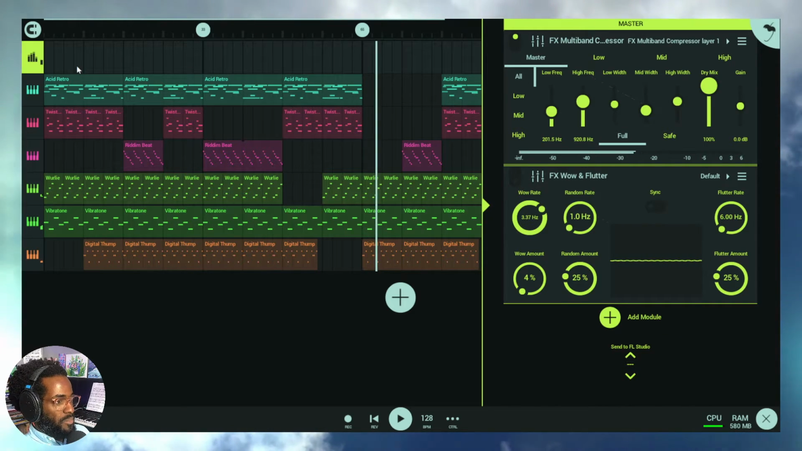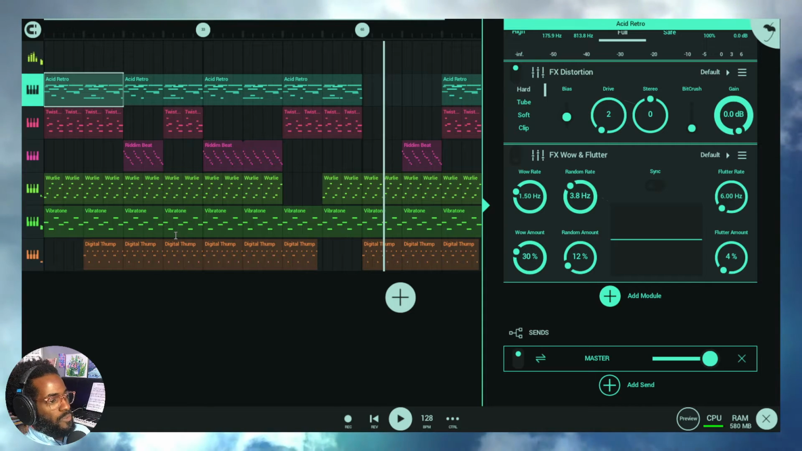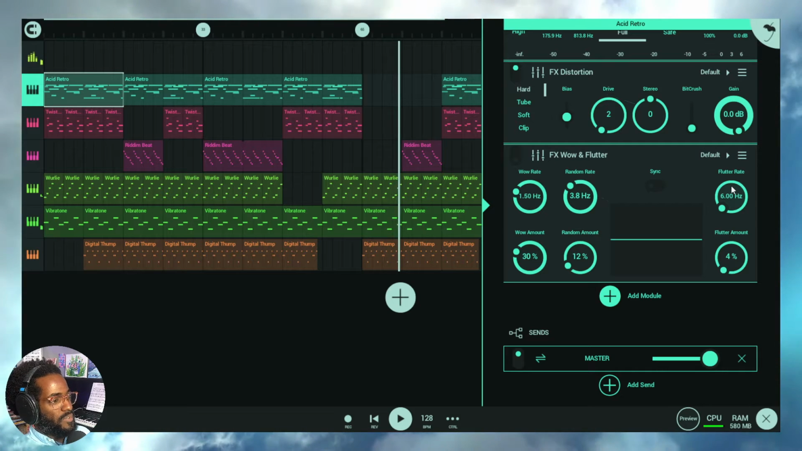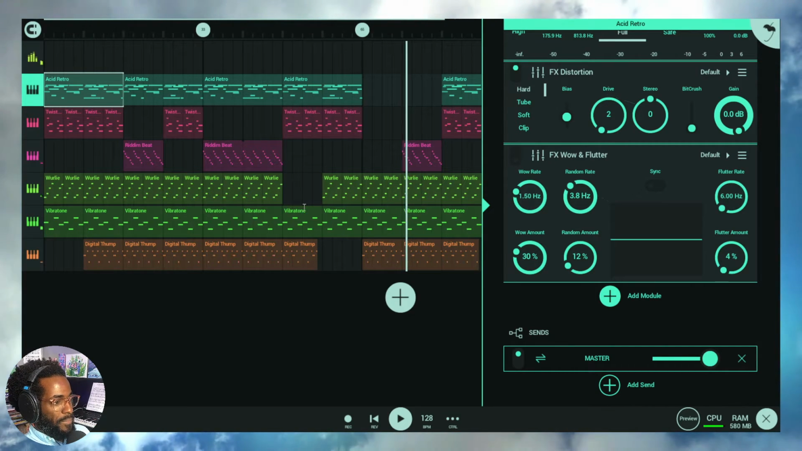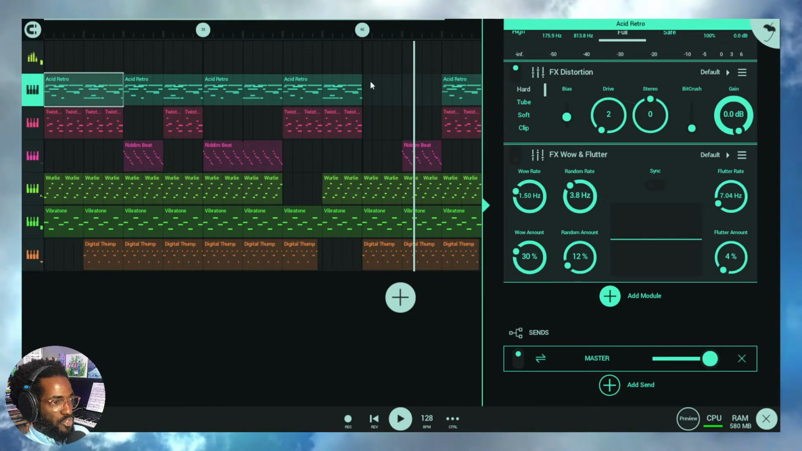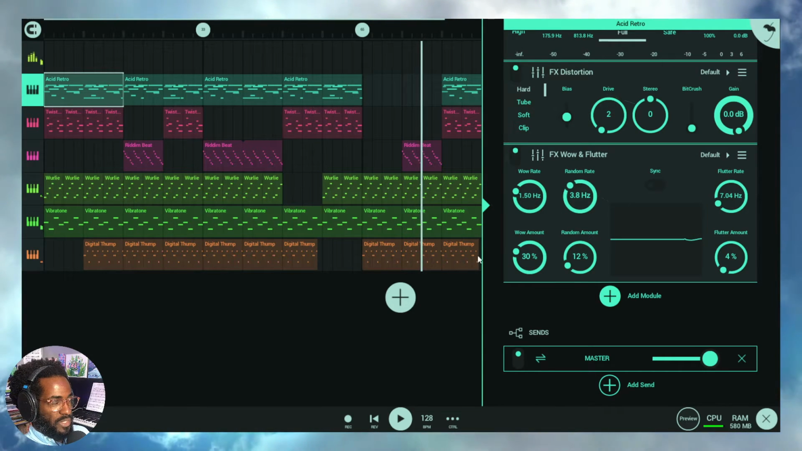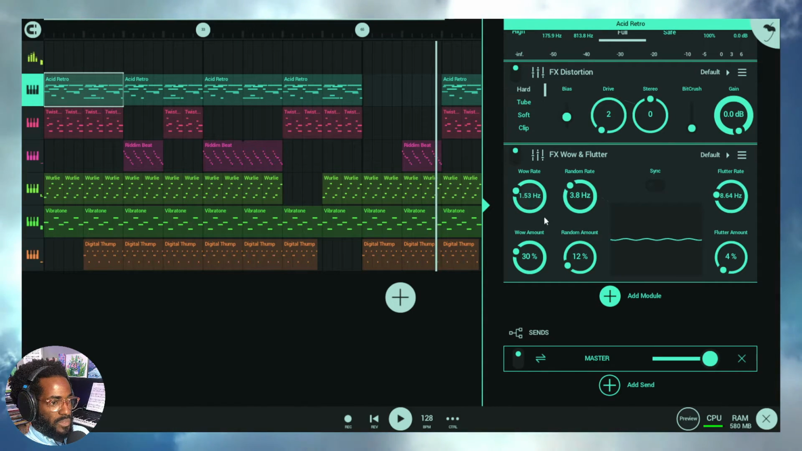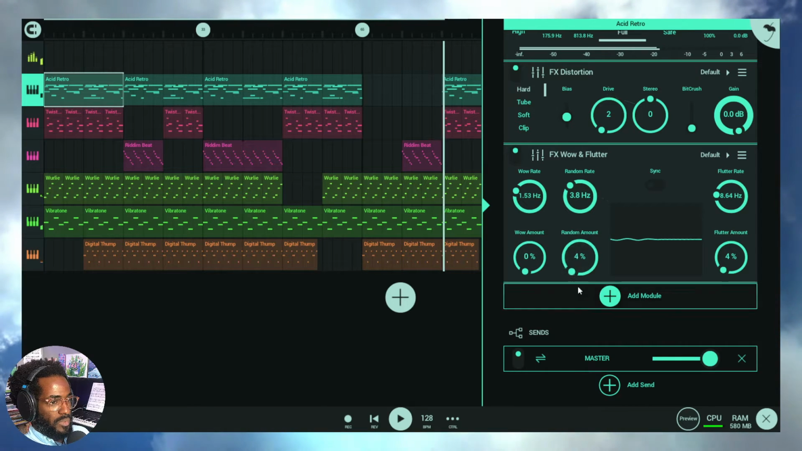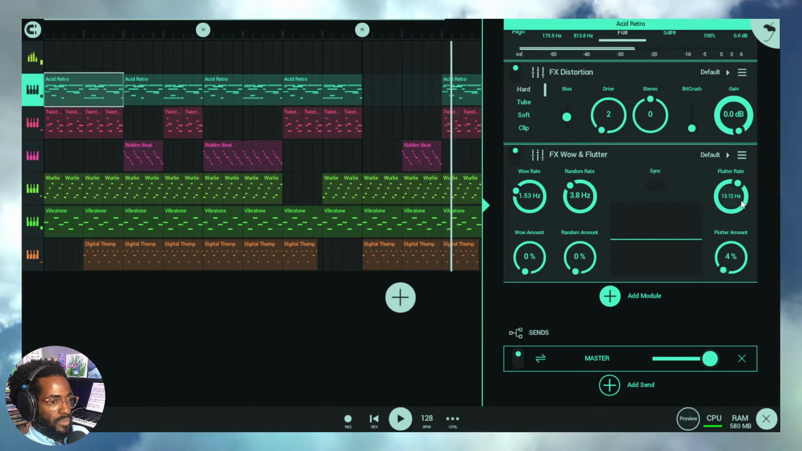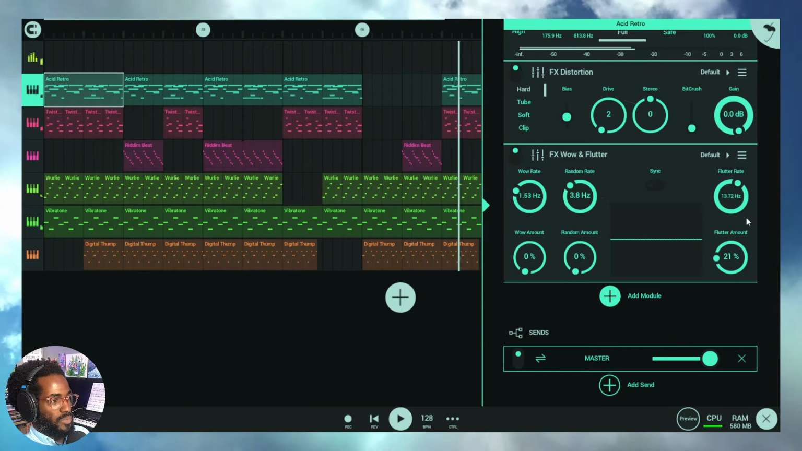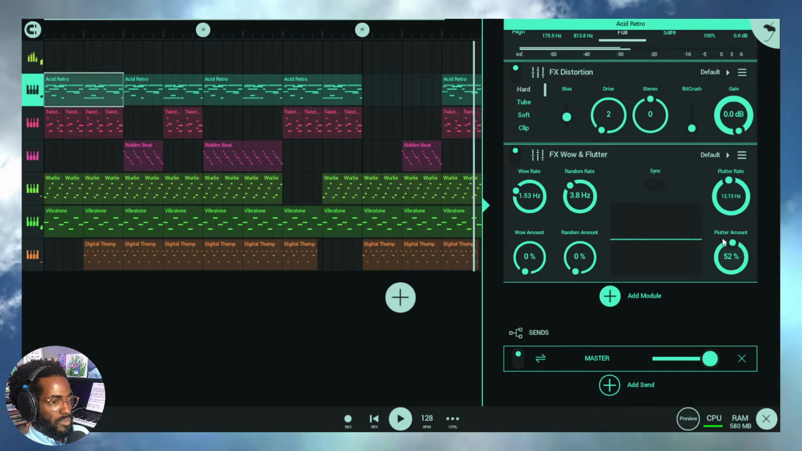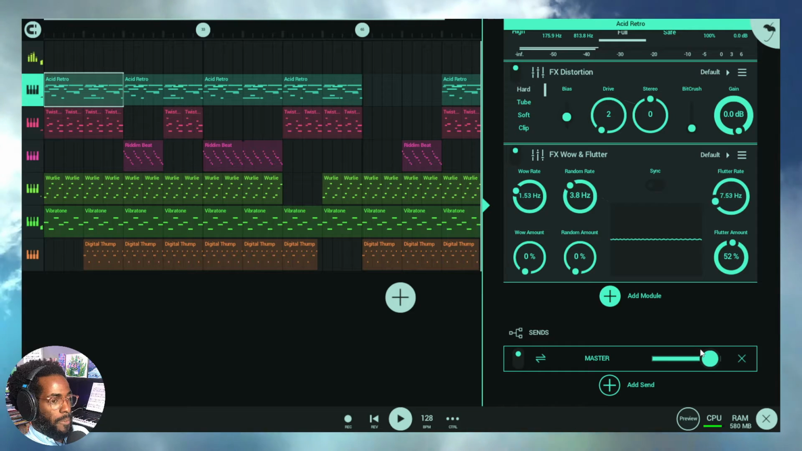Let's solo that and let's go down. So Flutter Rate right here also will adjust the rate of faster speed modulation. Let's give it a try. We're going to put on this one right here. Let's get this going, and we will boost up the Flutter Rate. Let's put the amount of the Wow down. You can see that.